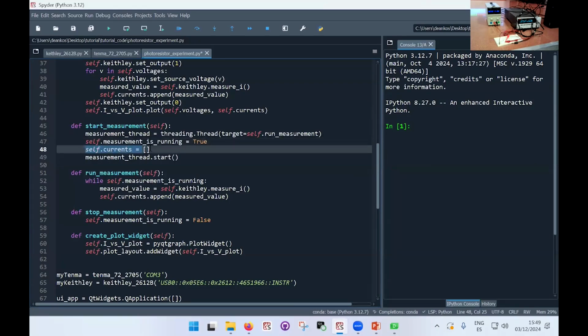I generate the currents array, the list. This is just a list that's going to contain my data. And then because I'm ready now, I've initialized the list, and so I'm ready to start actually doing the measurement. So I do measurement thread.start, and because the target of the thread is this function, it starts executing that function. This measurement thread is simply a way to start executing a function.